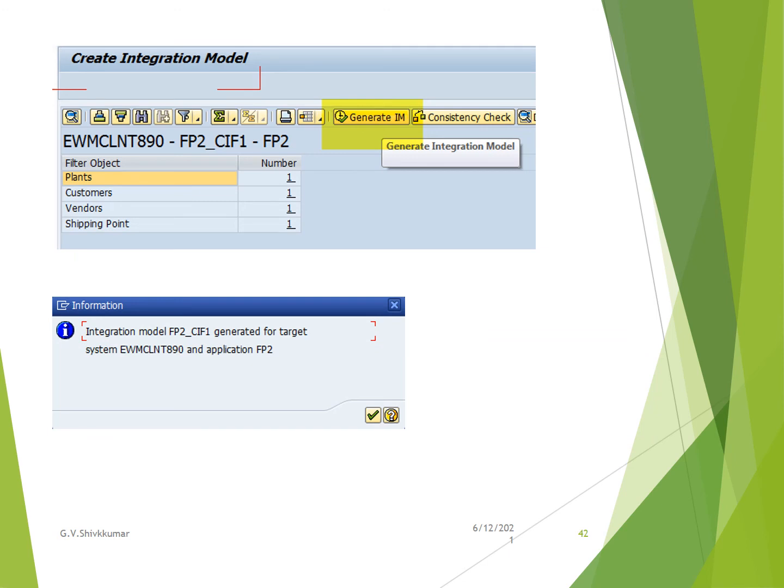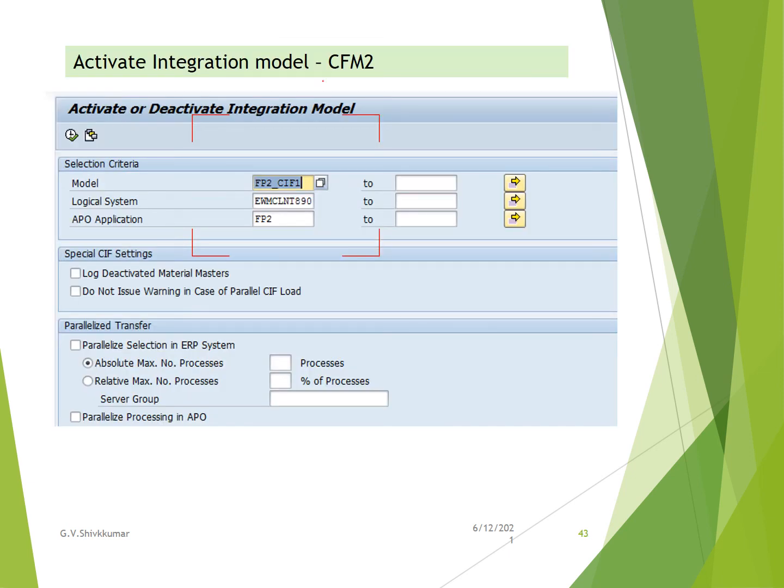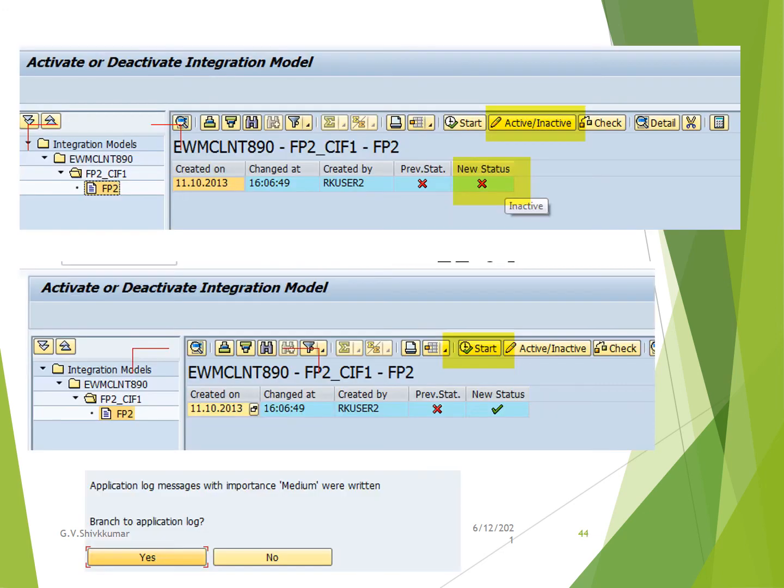So creation integration model, that is the model I generate, IM related. Generate IM related, right? That is integration model. So the integration model is generated for the target type EM client 890 and application is FP2. So yeah, we need to set a filter for that client, customer, vendor, shipping points, and everything. So activate integration model CFM2. These are the standard ones, and I think we need to describe all these things.